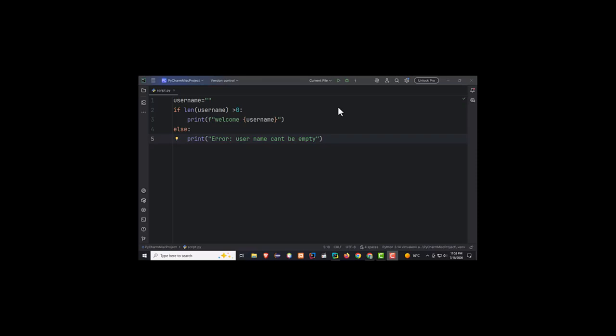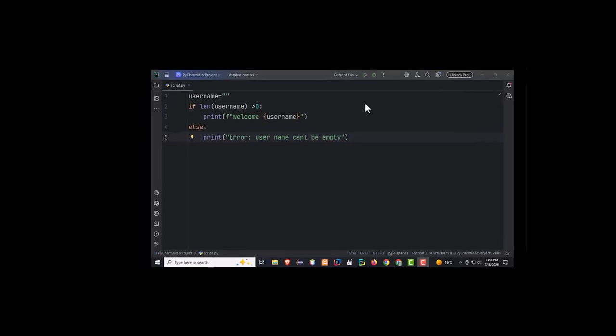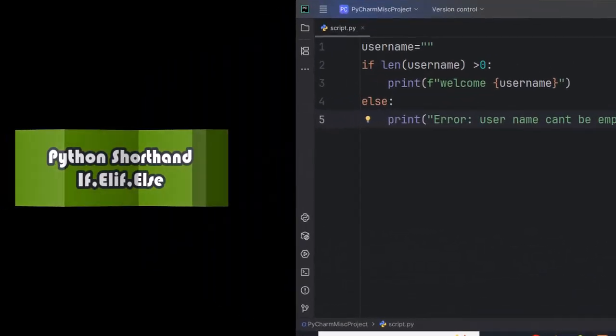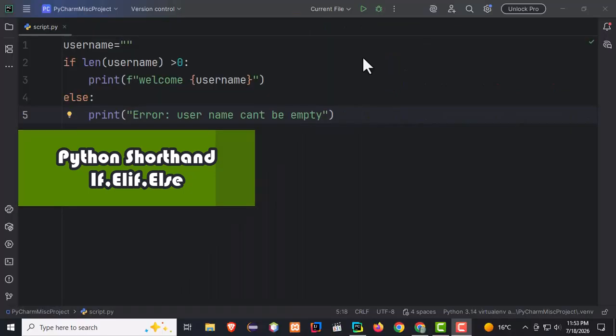So, guys, as of today, we're going to learn about the shorthand of the if, else statement, building on the lessons where we learned how to use if, else, and elif statements. So, as of today, let's get to understand the shorthands for these.